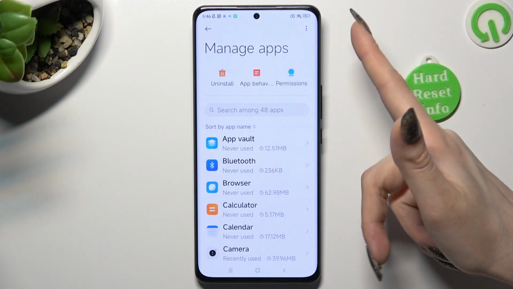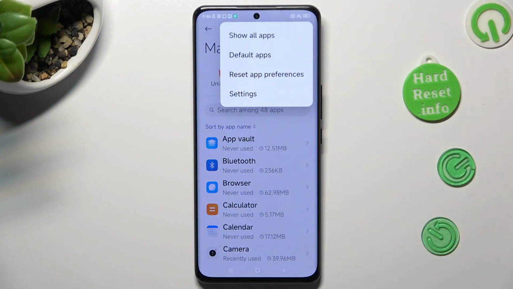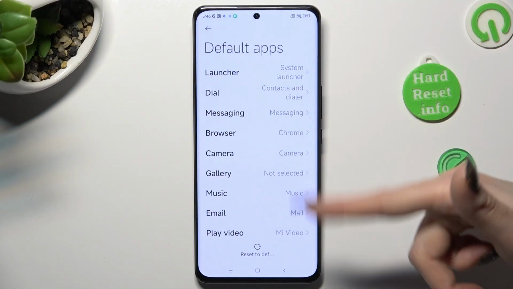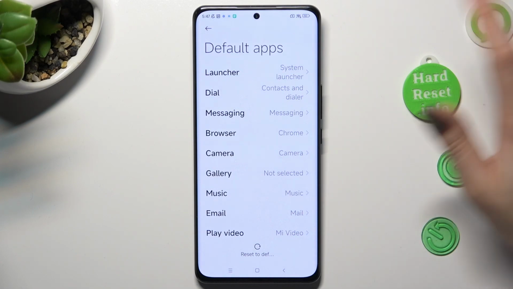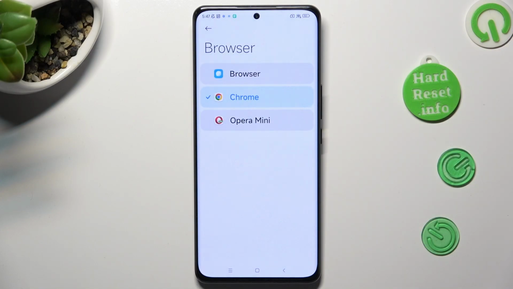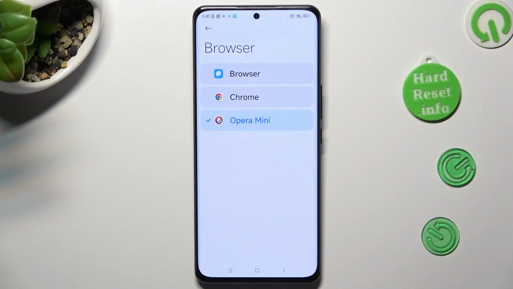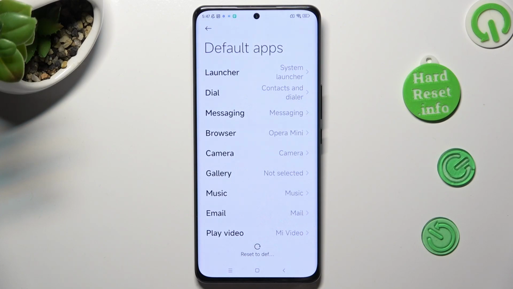and tap on those three dots at the top right corner. Finally, select Default Apps and tap on one of those sections that you wish to manage. In my case, Browser. Lastly, click on an app that you wish to apply and go back. So when I do that, as you can see, my default app has changed.